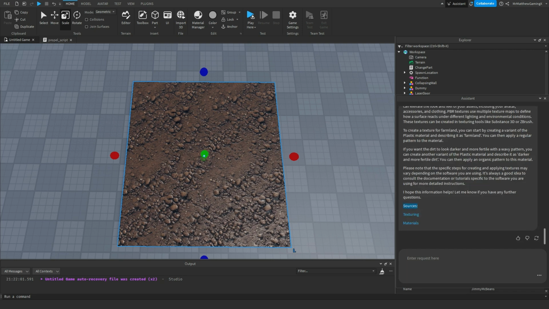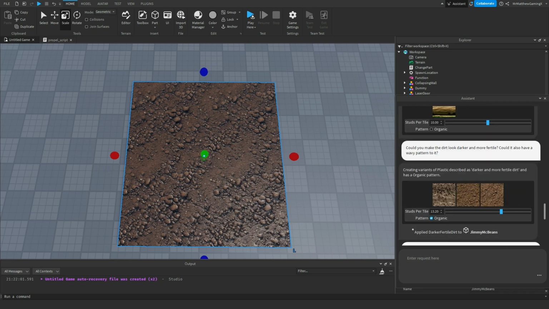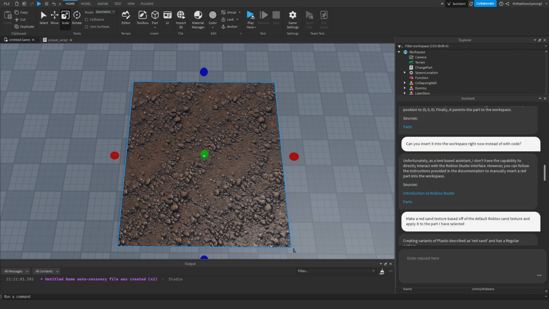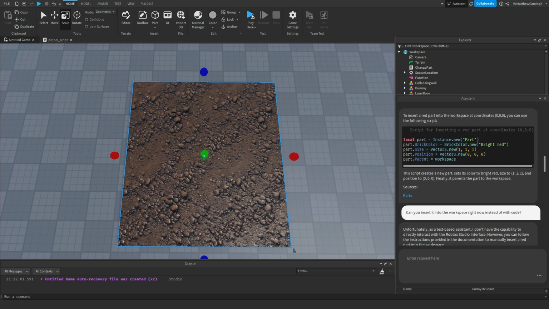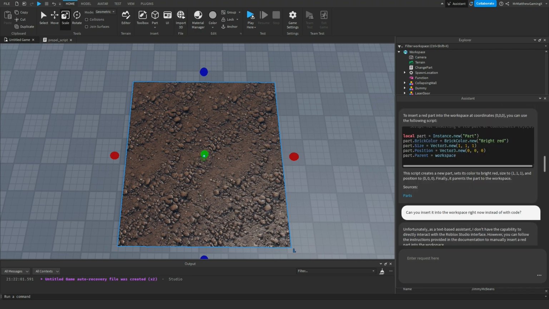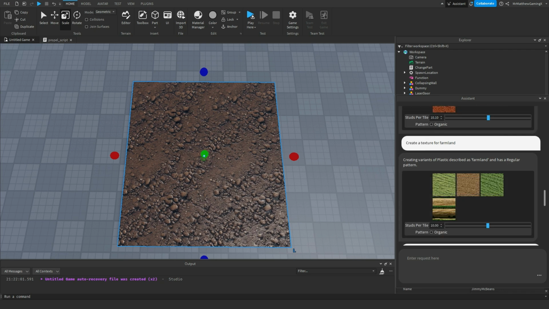Oh wait, there are sources at the bottom here. Texturing and materials. Is that true for all of them? This one doesn't have a source. The one up here does. Unfortunately, as a text-based AI assistant, parts. Okay, so it does cite sources for certain things. It just doesn't cite sources when it comes to generating an image.